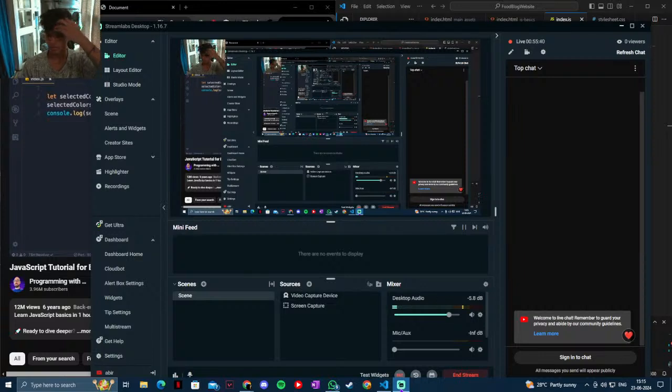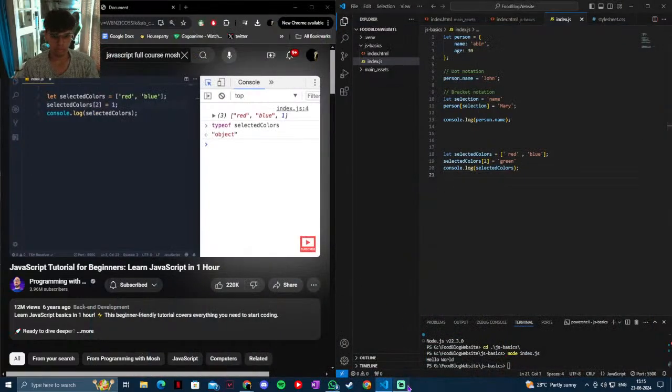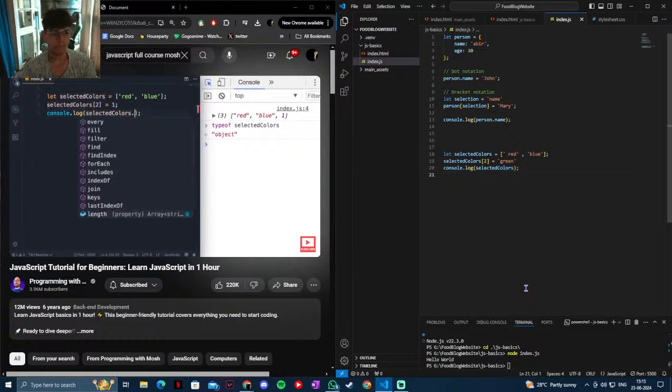Let me prove that to you. So here on the console, let's look at the type of selected colors. So the type of this array is an object. So an array is an object in JavaScript. So here on line 4, we can look at the properties of this array or this object using the dot notation. Look, these are all the properties defined in arrays in JavaScript.